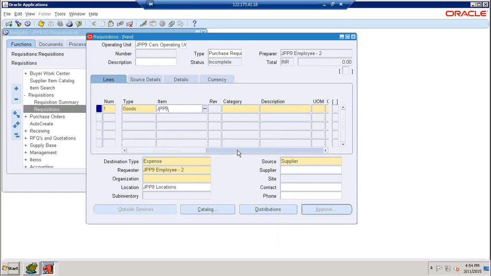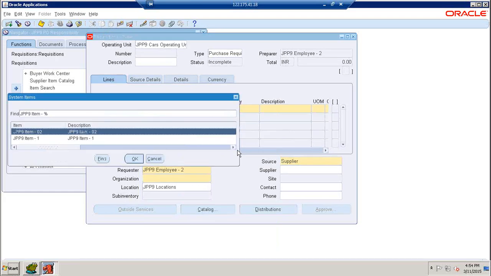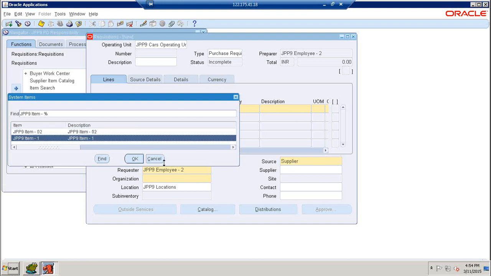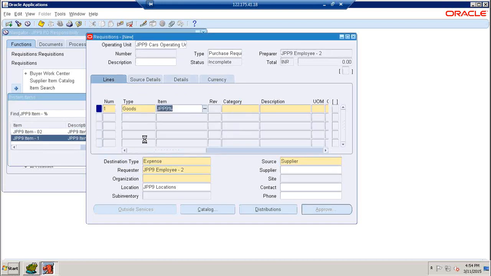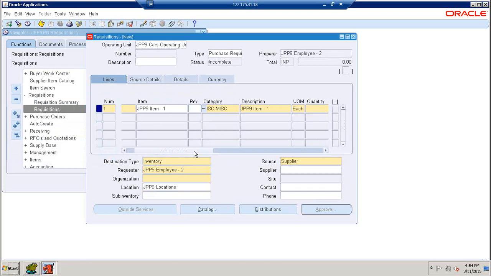Now I am going to specify our item. We have two items, but with the second item it is not possible to do any process because the second item doesn't have all the functionality. So that is the reason I want to choose the first item. Once we select that item, automatically the respective category and the description, everything comes.